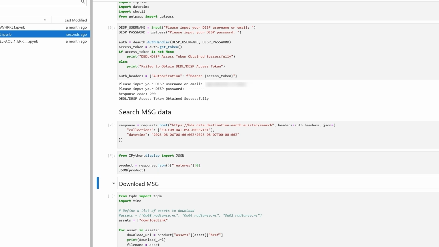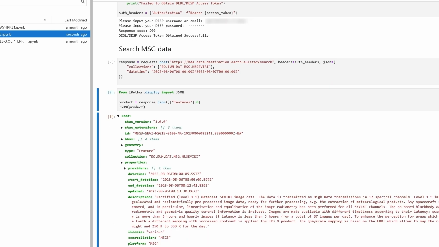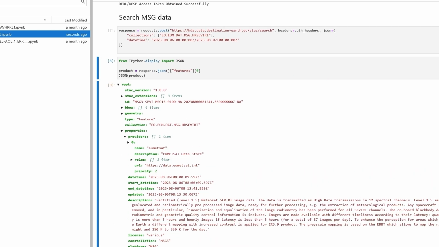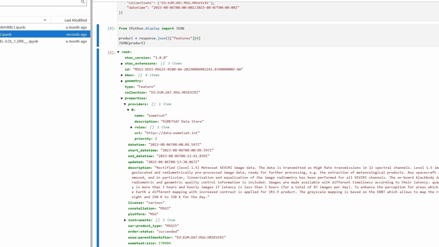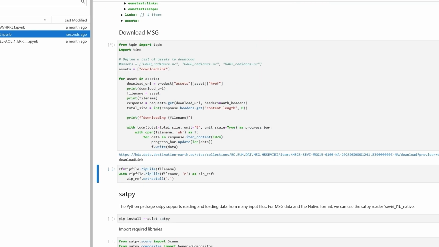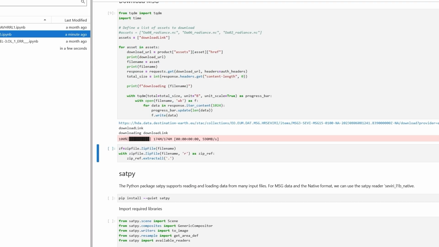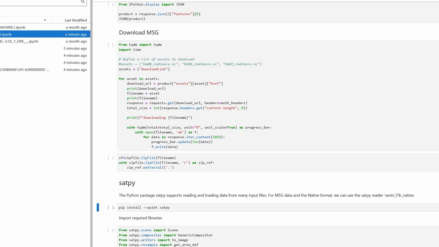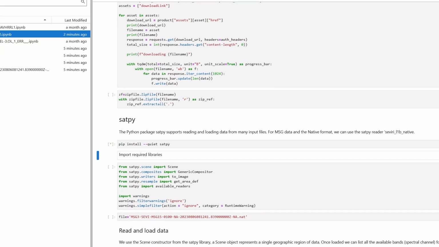Next, define the query. Inspect response. As you can see, it is indeed MSG product, provided by EUMETSAT. Once the query is complete, download the product. The downloaded product is in a zip format, so you'll need to extract the data. First, let's read the data.